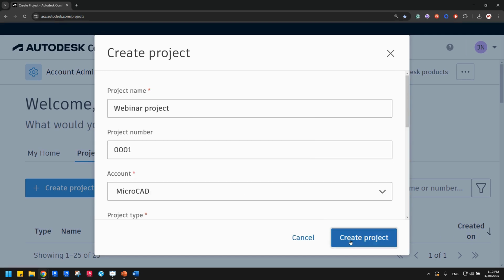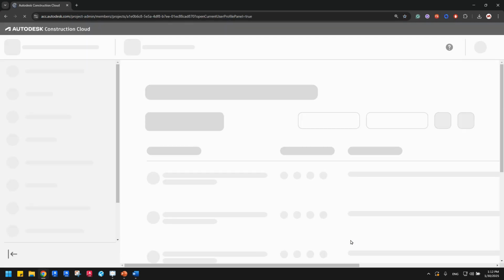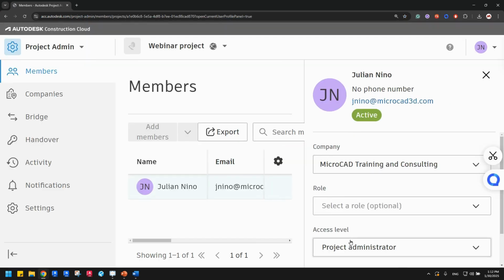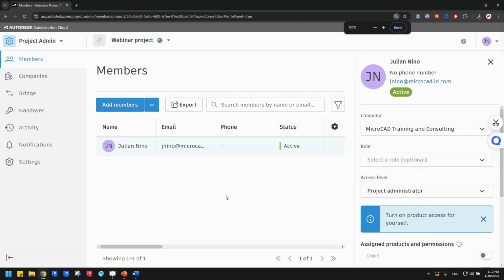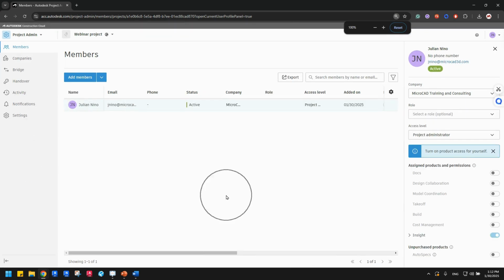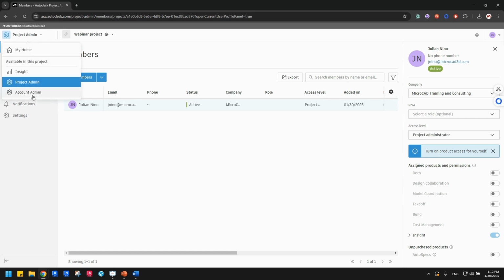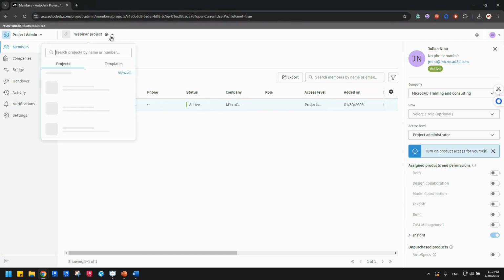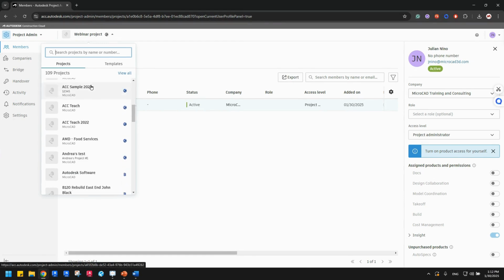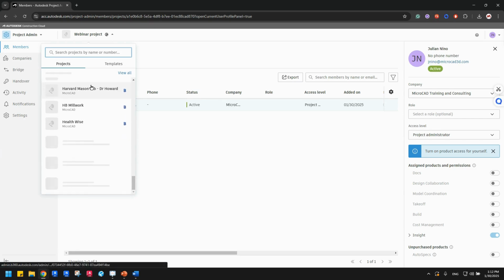So right there, just create the project. This should take a second, but right away what you're going to see is this screen right here. Pretty much what you have is access to the project overview. You can consider this the project admin area. At the top left, what you need to know is access to the project services, so you can go back as well to your account admin. At the top is your current project. If I click right here, you're going to see that I can see all the projects from my account.